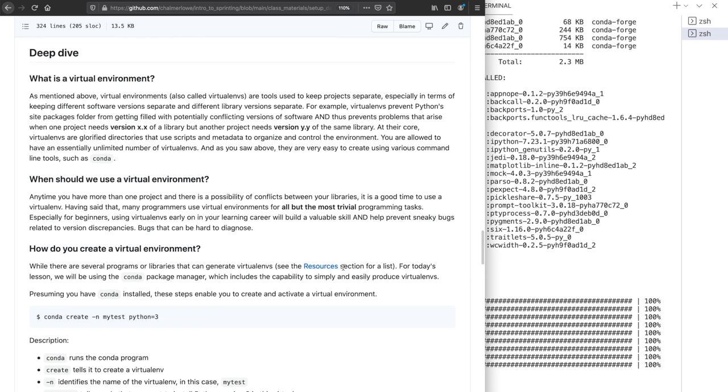Now, let's talk a little bit more about this idea of virtual environments. Sometimes you might hear people refer to them as virtual envs. These are tools to keep your project libraries and packages separated from each other, right? They are not virtual machines. Virtual machines are a lot more clunky and intensive. These are very, very lightweight. It's a simple folder with a bunch of files in it, which means you can easily create them and easily delete them.